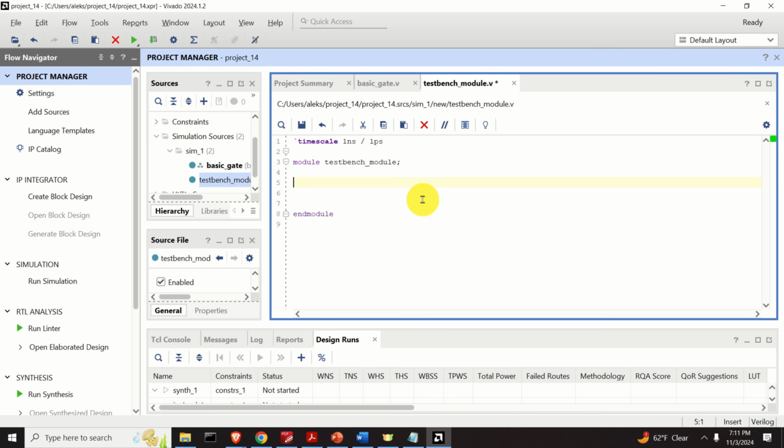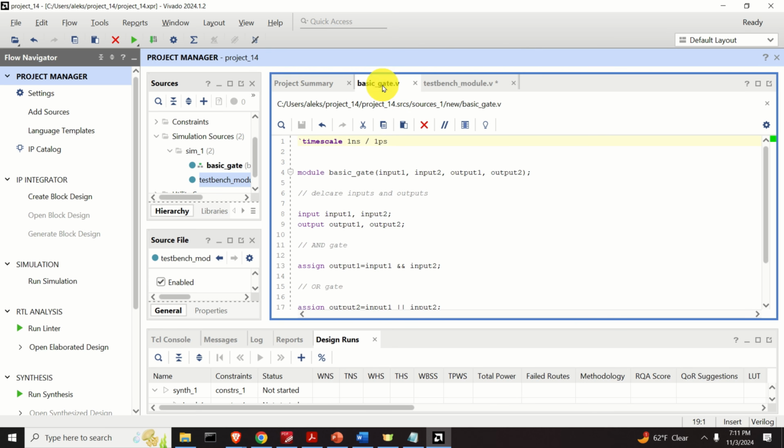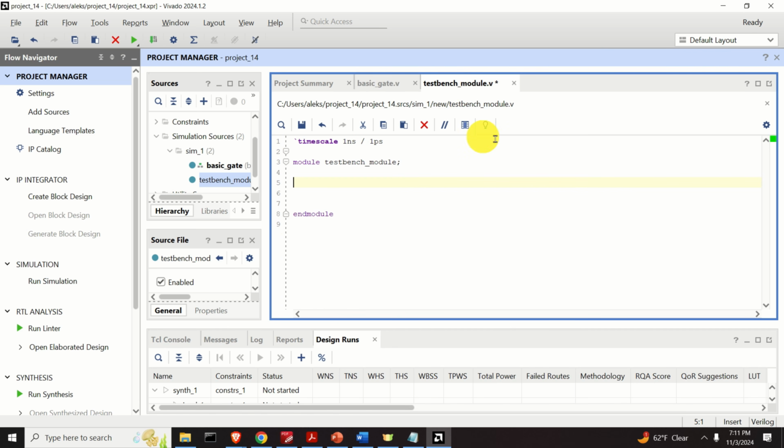The first step is to declare inputs and outputs that should match the inputs and outputs in the original module. So let's go back to the basic gate module and see what the inputs are. We have input 1 and input 2, which are the inputs, and we have two outputs, output 1 and output 2. Consequently, here we need to declare the corresponding variables. Declare inputs and outputs for our simulation.